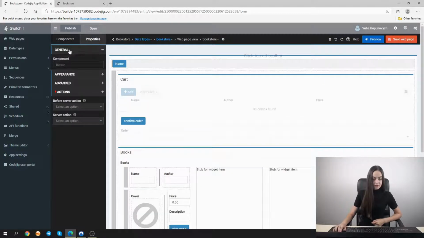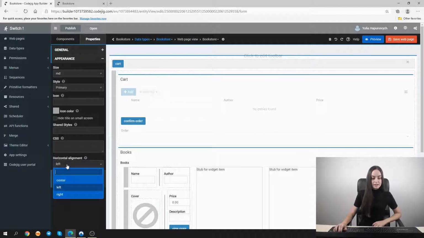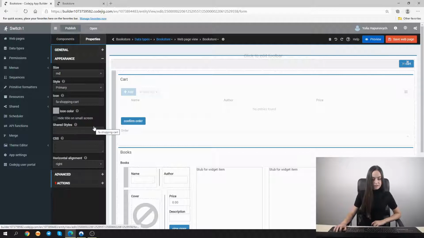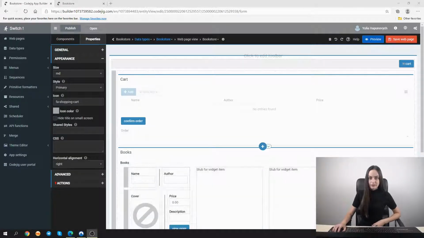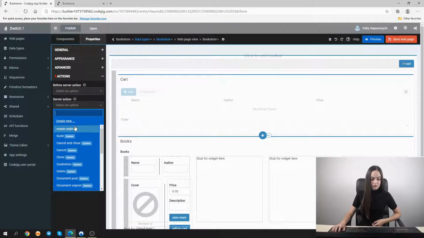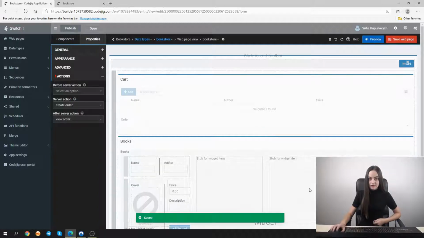Let's first of all give it a title, which will be cart, and also we need to place it on the right part of our page, and also we can select some icon. Let's try to find the cart, and here it is. Now we are ready to move on with editing our page. We also need to move the functionality from our confirm button to our cart button. So we add a server action, which was to create an order, and also after the server action to view it. And let's save all the changes.